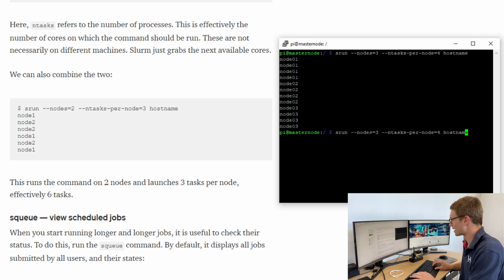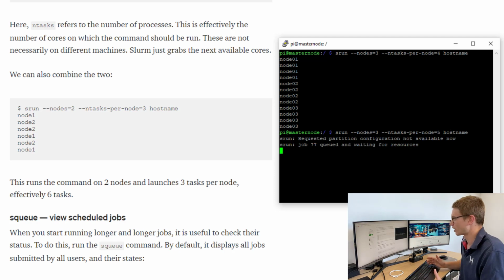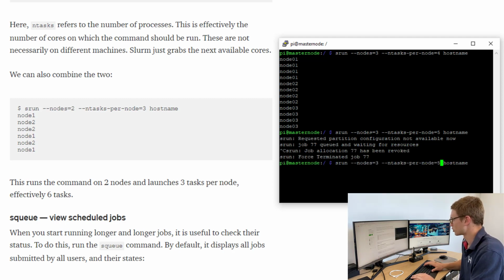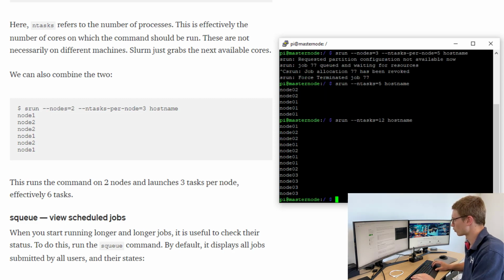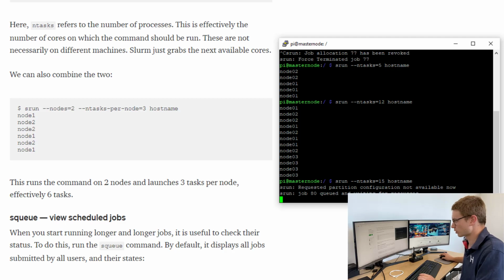You'll see if we go one more than that, we don't have the correct configuration. We're waiting for additional resources. So we can't run that. The same thing happens if you try to use more tasks, and tasks equal to 5. This will be able to run, but if we go over 12, we will not be able to run it. Waiting for additional resources.